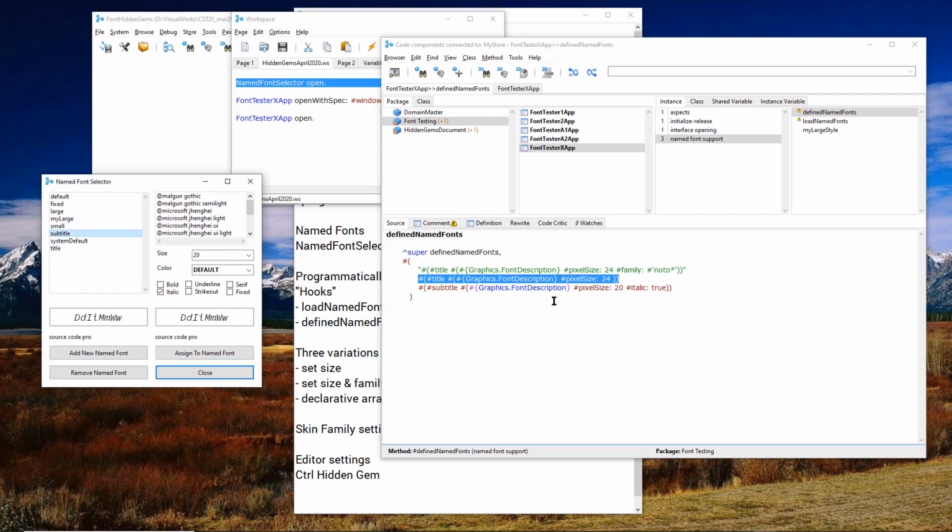And for subtitle, I basically said, hey, the pixel size is 20, and I want to use italics. So it actually matched up to Source Code Pro italics size 20, which was the closest match, in fact.